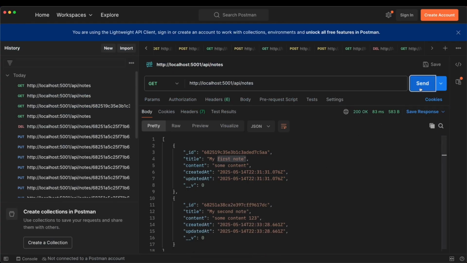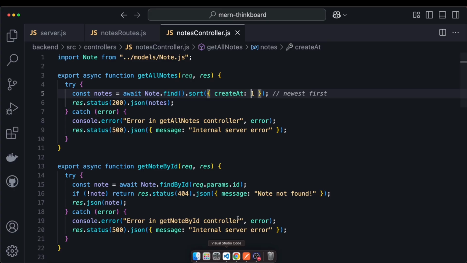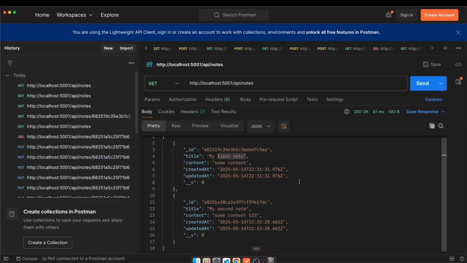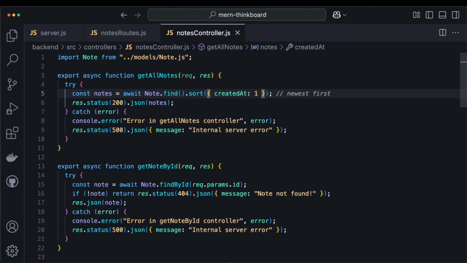Oops. Okay, do I have a typo? Okay, it should be created at. Let's put -1. Sorry, my bad. So that's why it did not work. This is what we got by default, but if we have -1, we should get the second one at the beginning and then the first one. Okay, by default it is 1. Let's try to see.